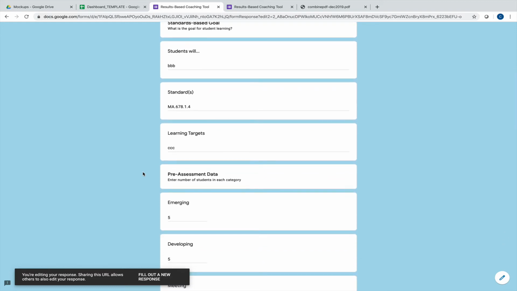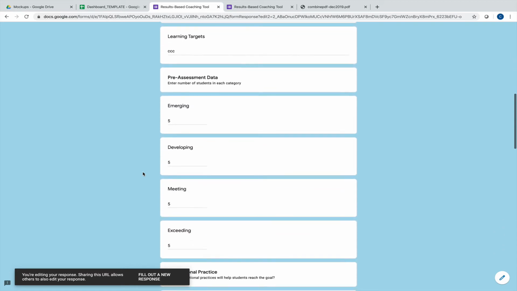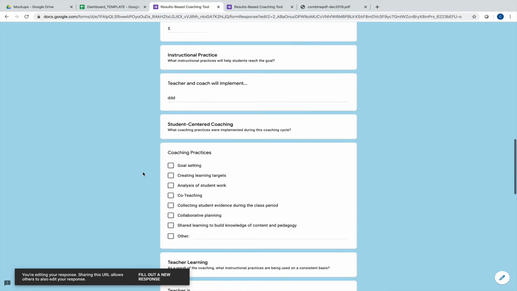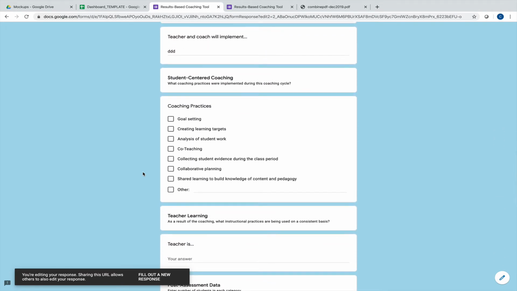Let's just say the coach is now finished with the coaching cycle. The coach is going to come down here and now finish entering the information that's pertinent to the cycle. So which coaching practices were implemented? Maybe the coach and teacher engaged in goal setting, analysis of student work, co-teaching. They also plan collaboratively together.